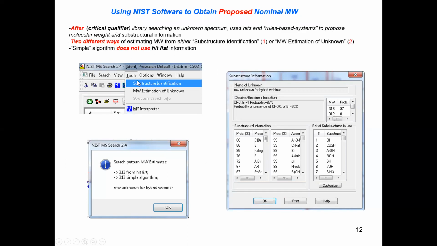Okay, after critical qualifier, library searching an unknown spectrum uses the hits. It looks at the hit list from the similarity search and a rule-based system to propose molecular weight and substructural information. And if you do structure, substructure identification here and select that, that's what's done after the search. It populates this window based on the search results. So you can't get useful data until you do the search. But if you do, it tells you a lot.